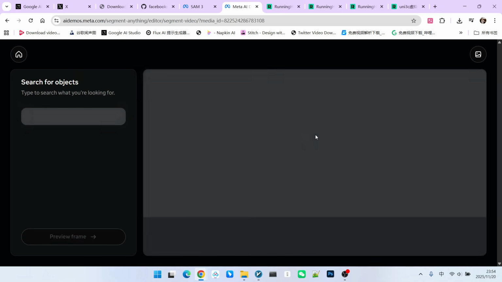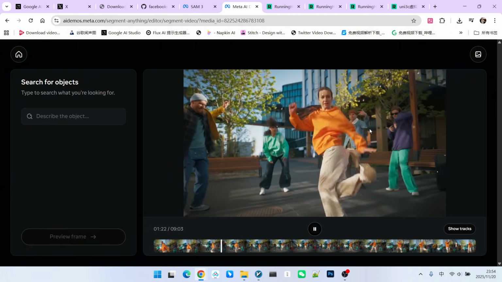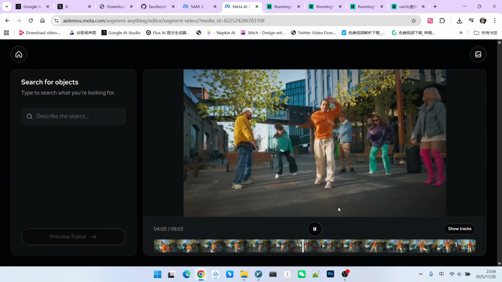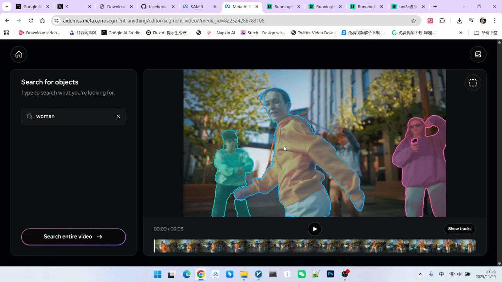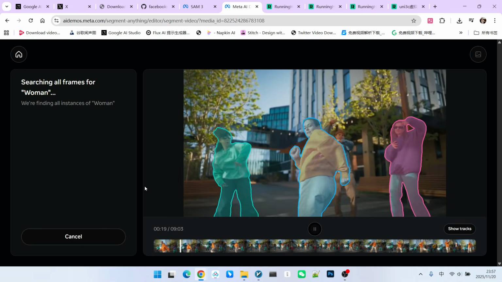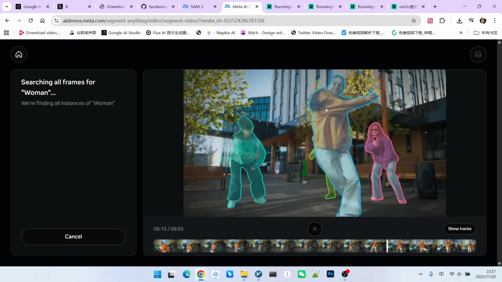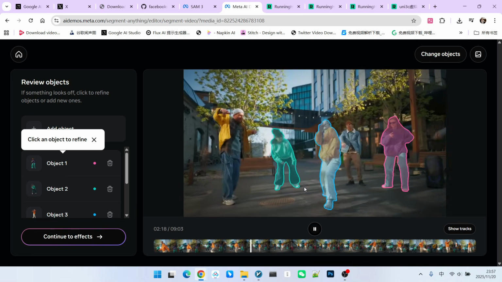First, let's open this video and play it briefly. Notice that the overall video has a fair amount of motion and intense movement. You can simply describe the object here. For example, if we write woman, you will notice that it captures all the women. Then you can click to search the entire video. This way, we can search for all female characters throughout the video.